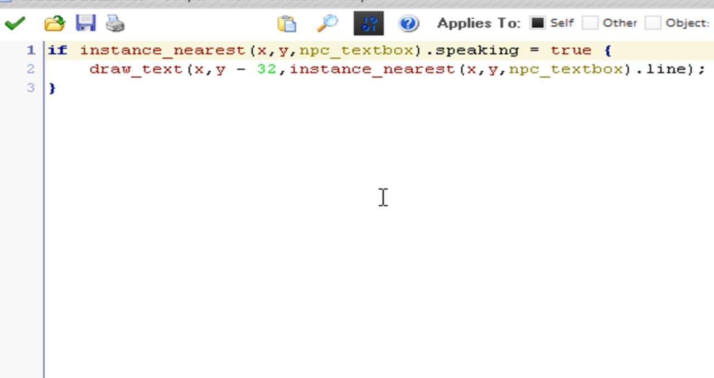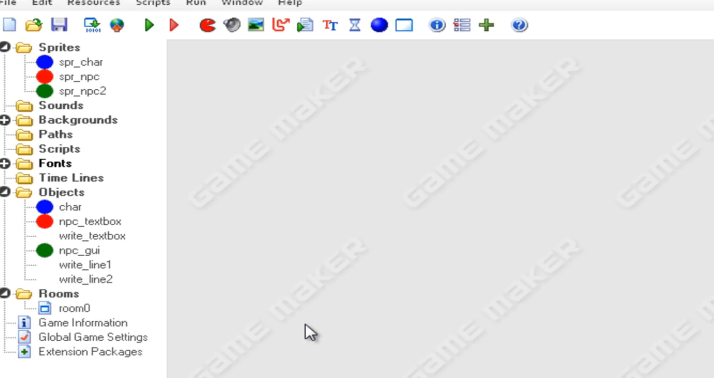And this is whatever your line is currently, and it'll draw it right above the NPC's head or sprite or whatever. And you may need to change the y minus 32, but the x stays the same, especially because it's centered, and you're all set. So that is it for the first method.